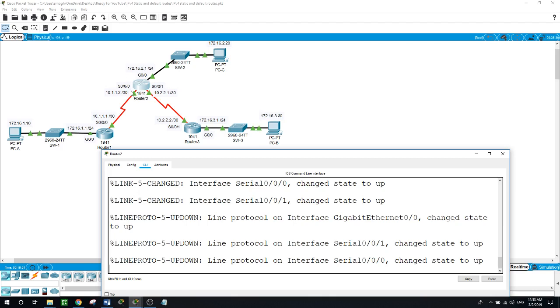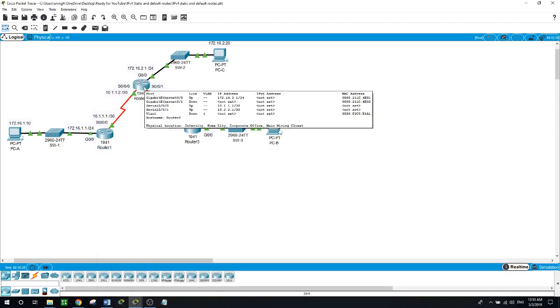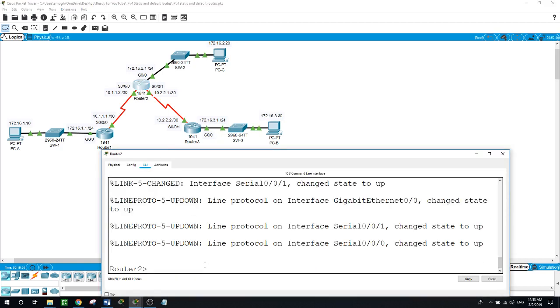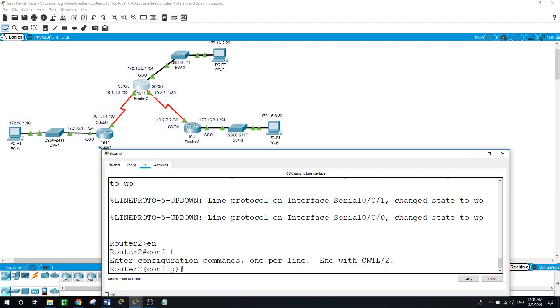So now when we configure the directly attached routes, we will configure its own exit interfaces, serial 0/0/0 and serial 0/0/1. For router 2, the two networks not directly attached to it are this network here, 172.16.1.0, and the 172.16.3.0 network. So on router 2, enable, configure terminal, ip route. First, let's start with this network of 172.16.1.0, subnet mask of 255.255.255.0, and its own exit interface of serial 0/0/0.